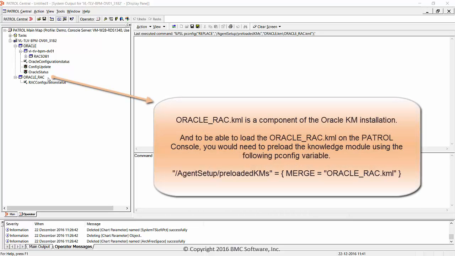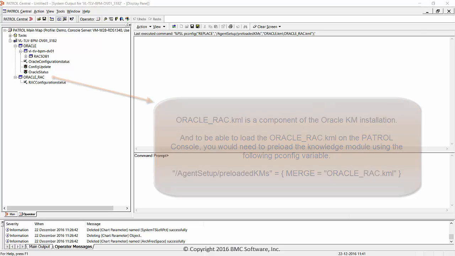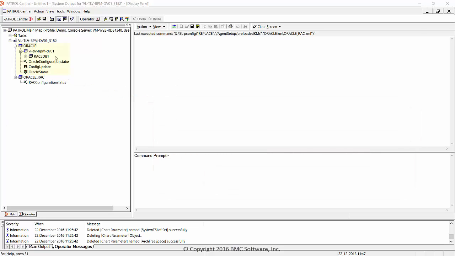Oracle_rac.kml is a component of the Oracle KM installation. And to be able to load the Oracle_rac.kml on the Patrol console, you would need to preload the knowledge module using the pconfig variable agent setup preloaded KMs. Here you can see that one of the RAC member node instances is already configured using the oracle.kml, as this is the prerequisite to be able to configure Oracle_rac.